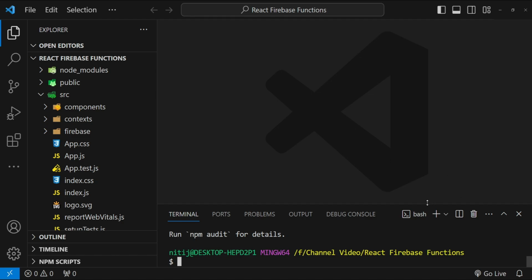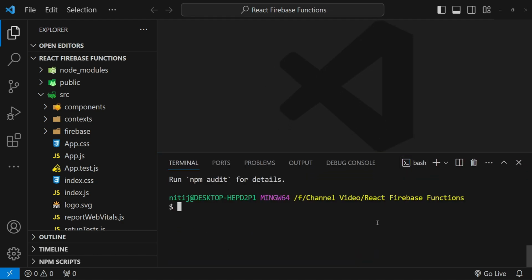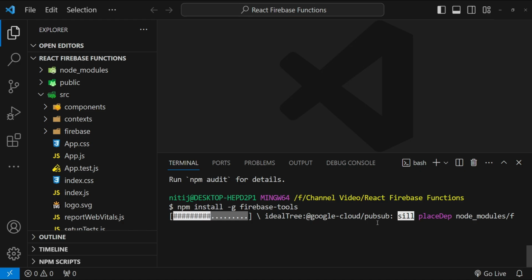When you have already integrated the Firebase backend with your React frontend, then to be able to use Firebase backend serverless functions, you will first have to install the Firebase tools by executing the command npm install firebase-tools in your terminal. Press enter. So while they are installing, let's talk a little bit about Firebase functions.